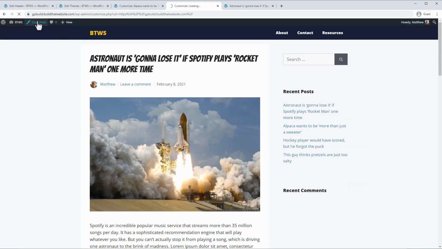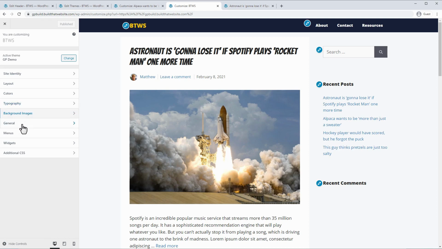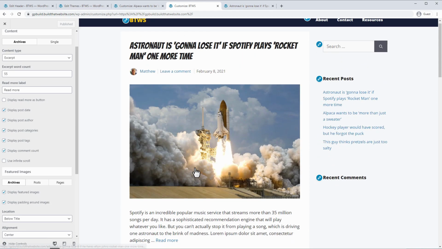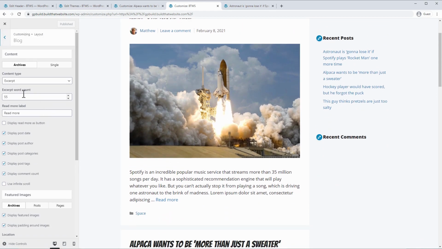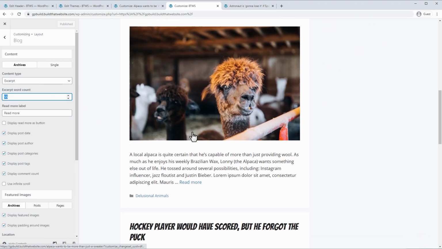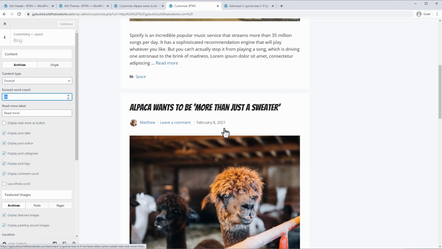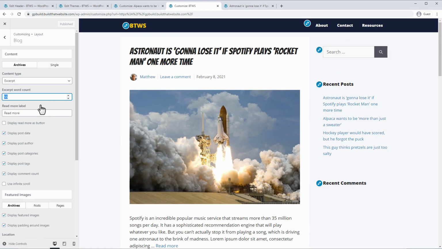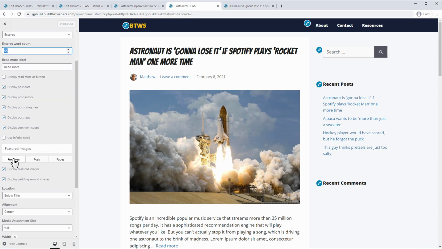So we can go to the customizer and we'll go to layout, blog. And right now the content type is showing 55 words, and just content as the excerpt, or it would show the excerpt if you had an excerpt specified on the post, and it's showing the full featured image. And I kind of want to dial it down. I like sort of tidier archives that are easier to scroll through. So we're going to style the archives, and first let's do the featured image.